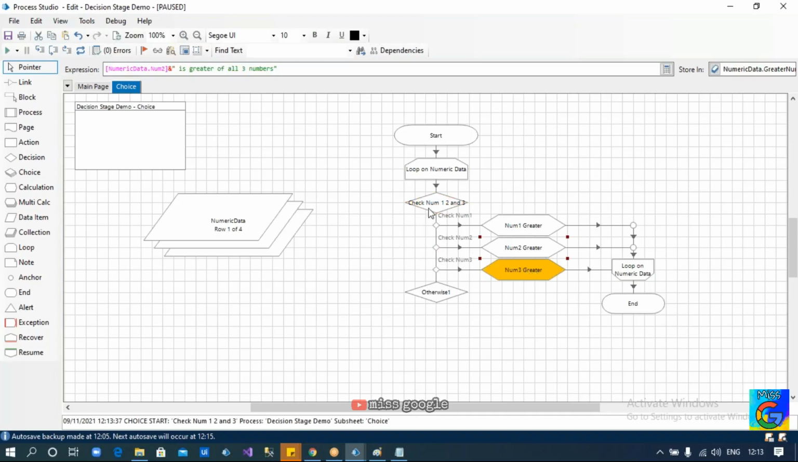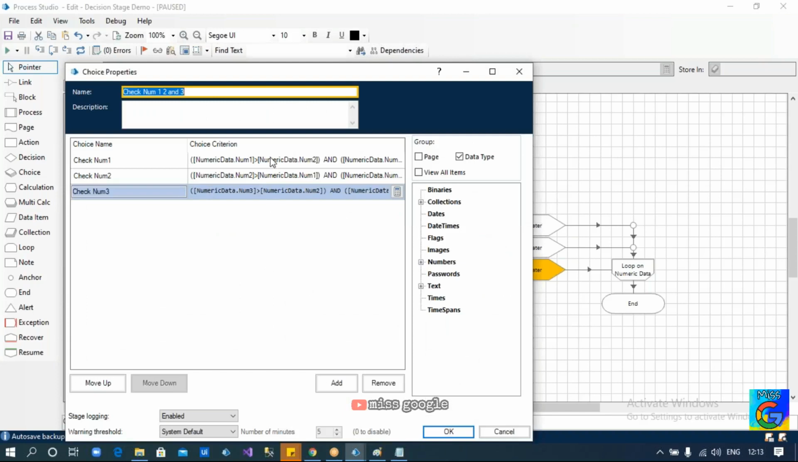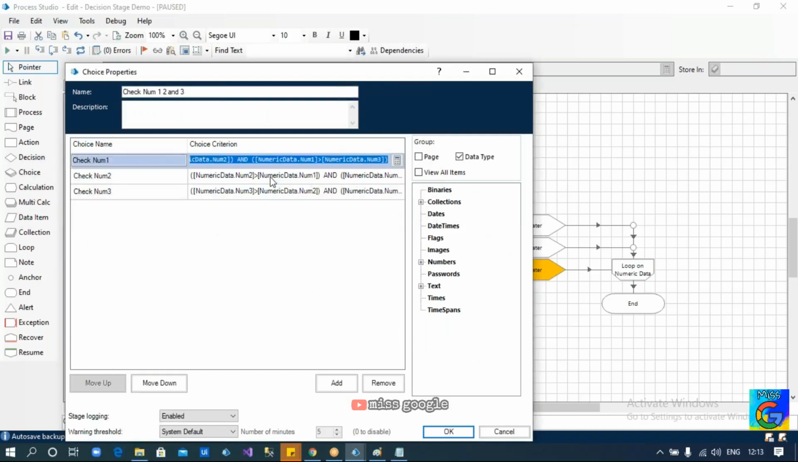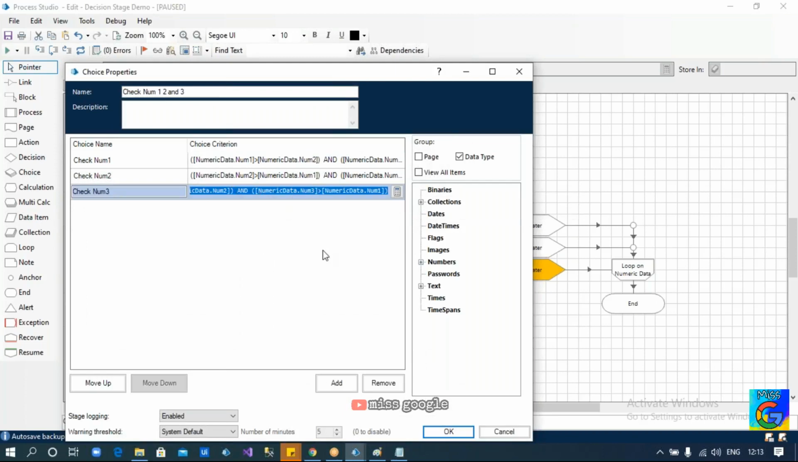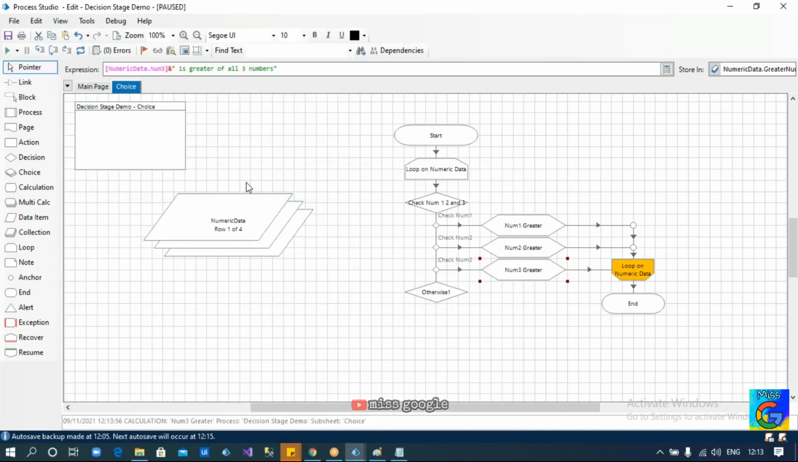It directly went to the third condition because none of the first two have been satisfied. Okay, none of these two conditions has been satisfied, so it directly came to the third condition. Since the third condition is satisfied, it came to this stage. Now, when I execute this, let us see the output here in the collection.